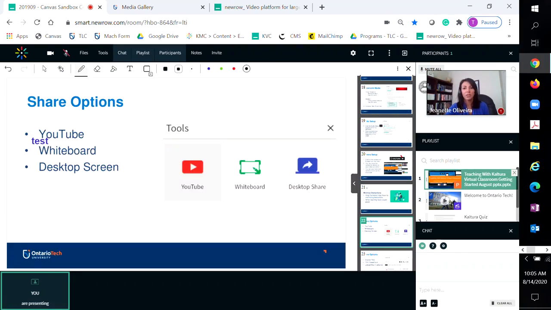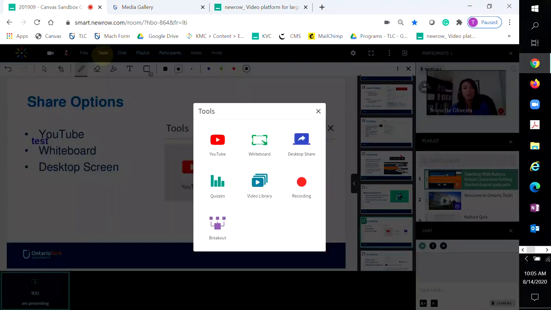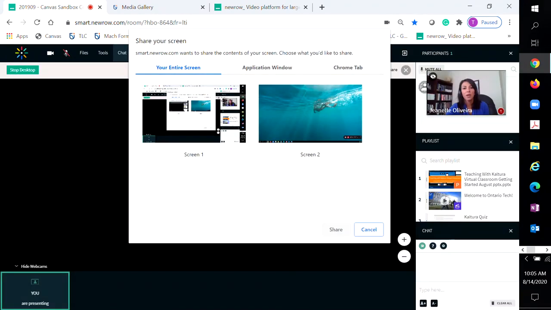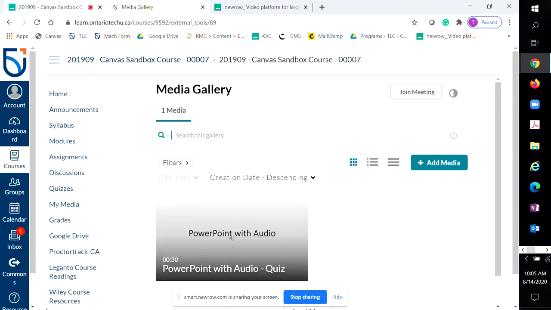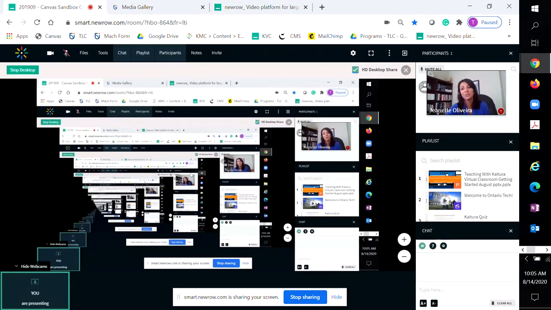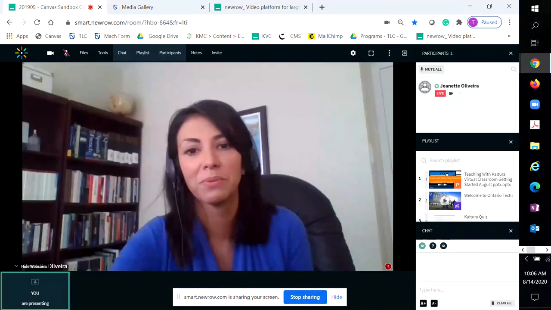Okay, so another option that you'll have available is desktop share. If you have other tools that you want to showcase, or maybe you're using OneNote or a different application that you need to share, you can do that. You just click on Tools, click on Desktop, select the browser or application that you want to share, click Share, and then your students will be able to see it. It won't look like this, but they'll be able to see what you're sharing on your screen once you select the file or application.